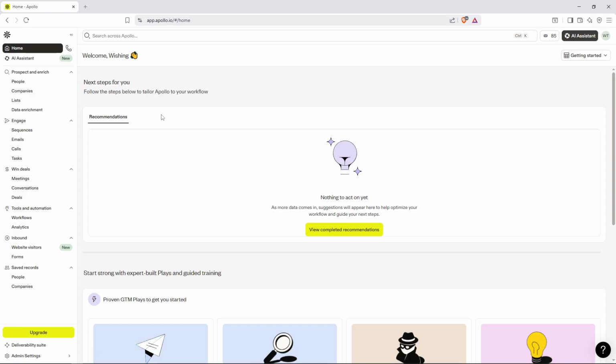Let's start by opening a new browser tab. In the address bar, type in apollo.io and hit enter. You'll be directed to the Apollo website. Once you're there, look at the top right part of your screen where you'll find the login button. Go ahead and click on it to access your account.